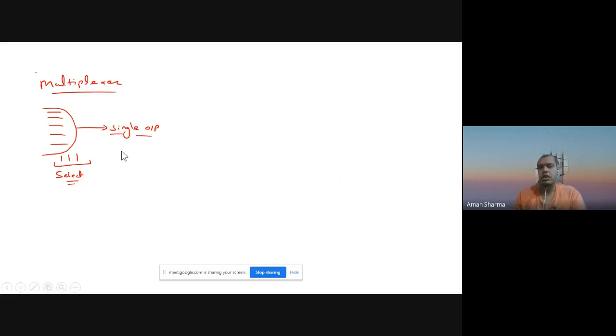Not going into too much theory, that we have already covered in our theoretical sessions. If we look at the symbolic form or block diagram, it will be something like this. This will be your inputs. Here you will have your select lines, and here you will have the output. The output will always be one in a multiplexer, whether it is 2:1, 4:1, 8:1, or 16:1, there will always be a single output.